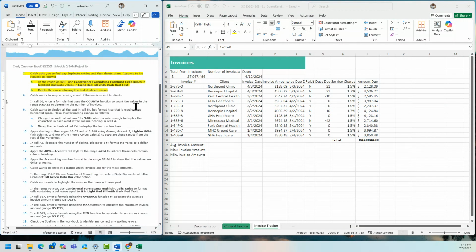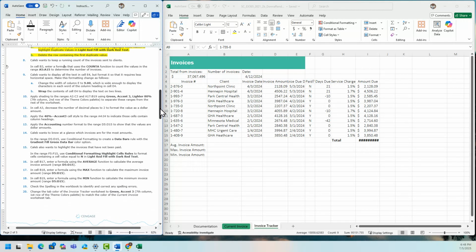So with step 8, Caleb wants to keep a running count of the invoices sent to clients. So in cell B3, we're going to enter a formula that uses the COUNTA function.